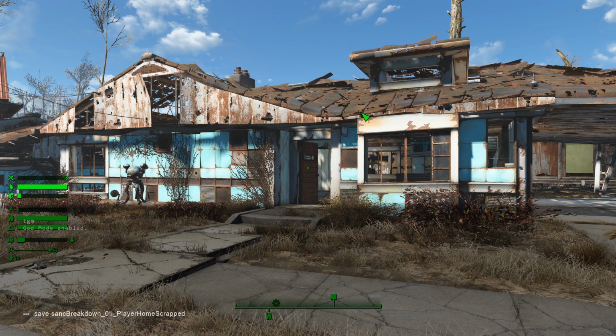I'm going to increment that number. So you can see down here, I'm about to save with console. I'm going to do save sank breakdown _ 01 _ player home scrapped. So this one will be 01, and the next one, say I do the walls around the settlement, will become 02, etc.